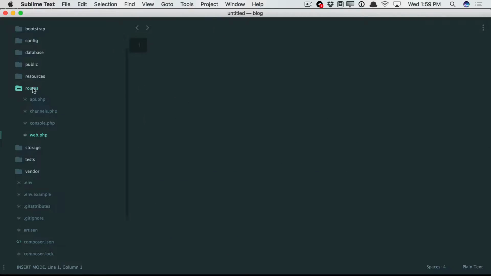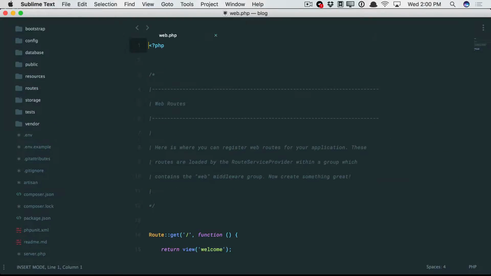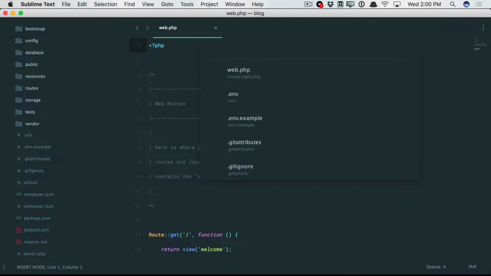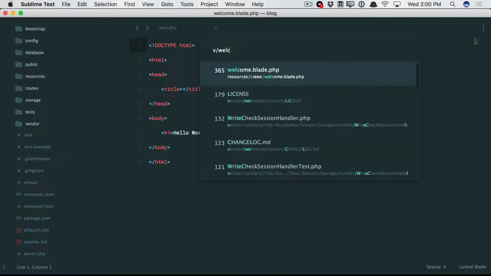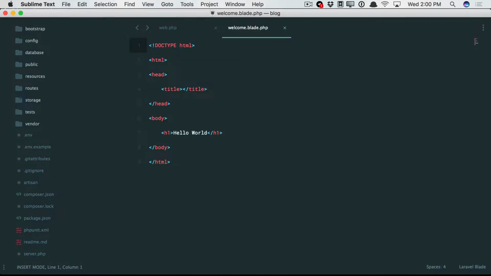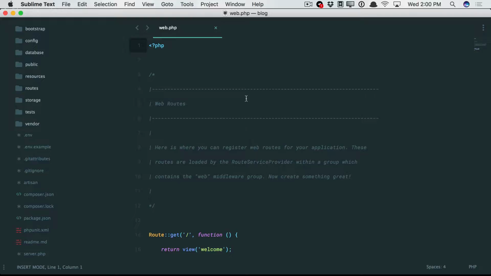And it's a lot quicker than going to the routes directory, clicking on web, right? Instead, Command P, RWEB. Done. So you'll see me do that quite a bit. And the same will be true for your views. If I want to go to the welcome view, I can type views or v/welcome. And now we're there. So whatever editor you use, figure out what that shortcut is and try to work that into your muscle memory.